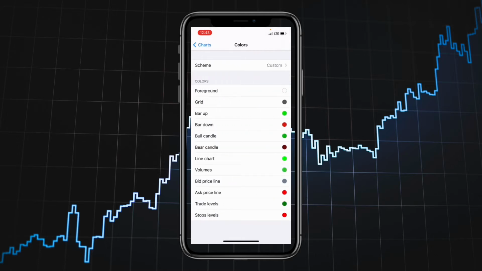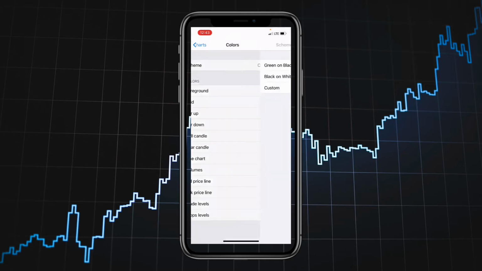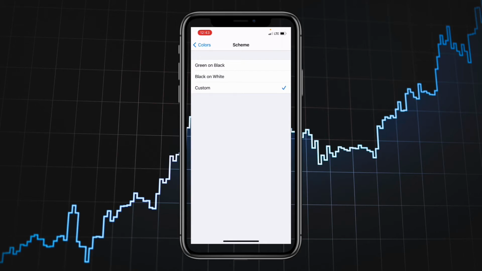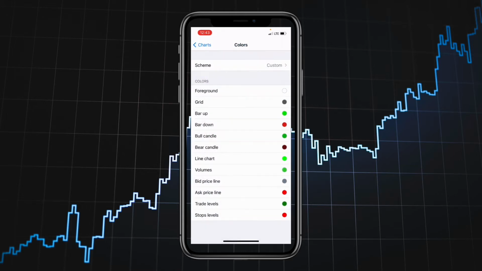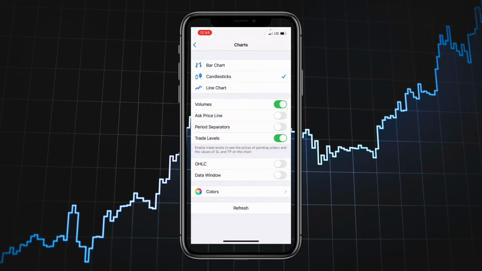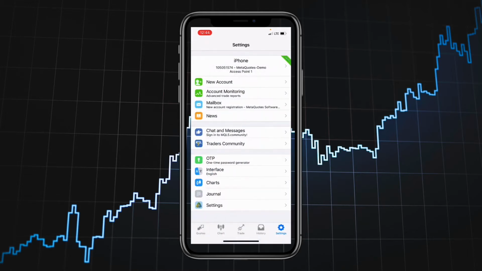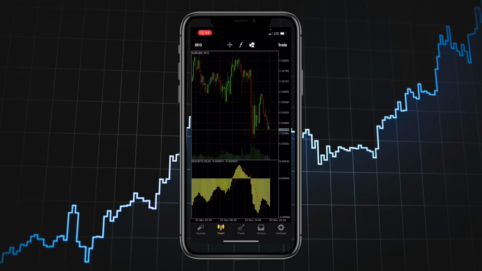If you click on colors, you can come here to the scheme up here, and you have green on black, black on white, or you can create your own custom colors, which is what I did. If you go back out into the colors, you see you can change the foreground, the grid, the bar up, bar down, bull and bear candles, and the color of the bid and ask price lines and the volumes and so forth.